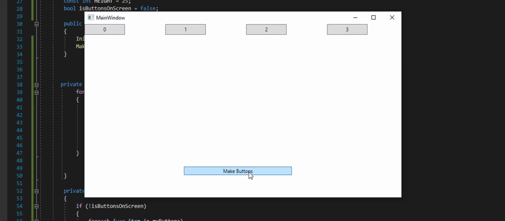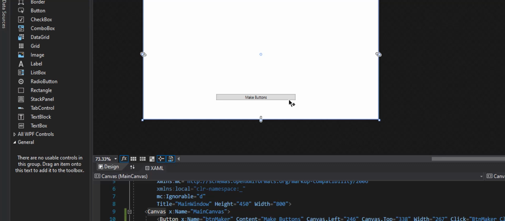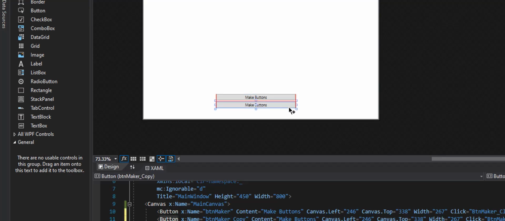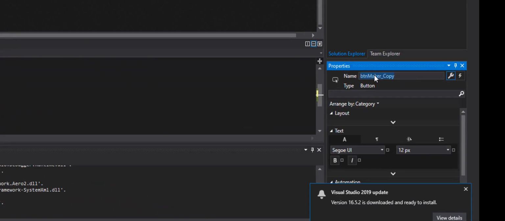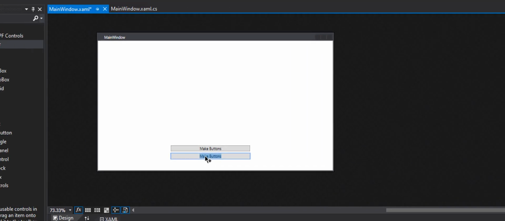We got our buttons. Now let's see if we can remove these buttons. And I'm just gonna make another button here. And I'm gonna rename this, instead of make buttons, I'm gonna call it just BT remove. And I'm gonna change the text here to Remove. And then because I copied and pasted it, it's still going to be looking to run this code here.